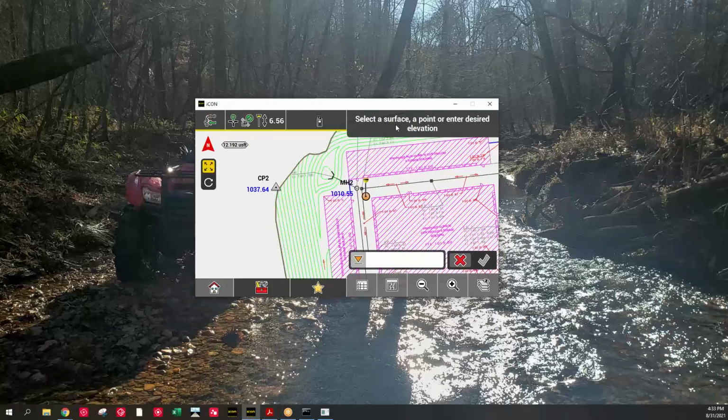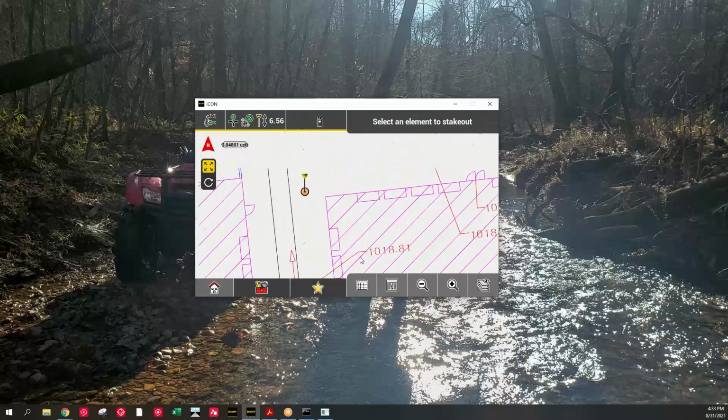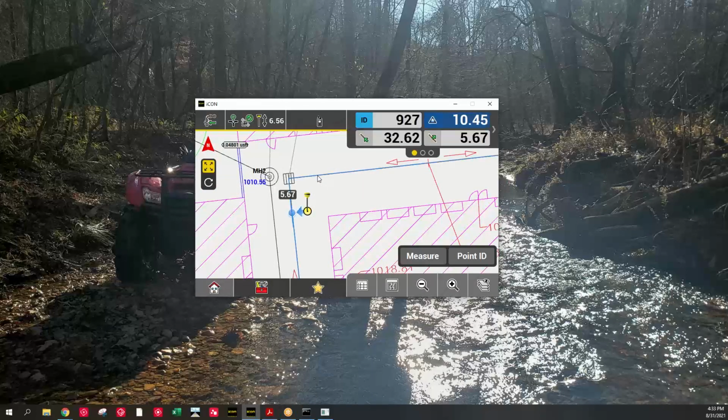We'll just start with the surface. If you click it, you see it just picked that surface, DTM final. We'll hit check. Now whatever we are choosing here to lay out, it will give you a cut or fill. It'll give you alignment to your element there, so you can stake it out, but it's also going to give you a cut or fill based on whatever the design elevation for the surface model is at that spot.